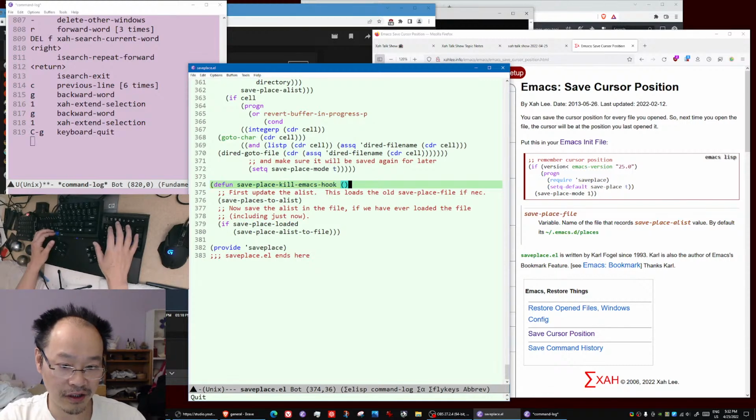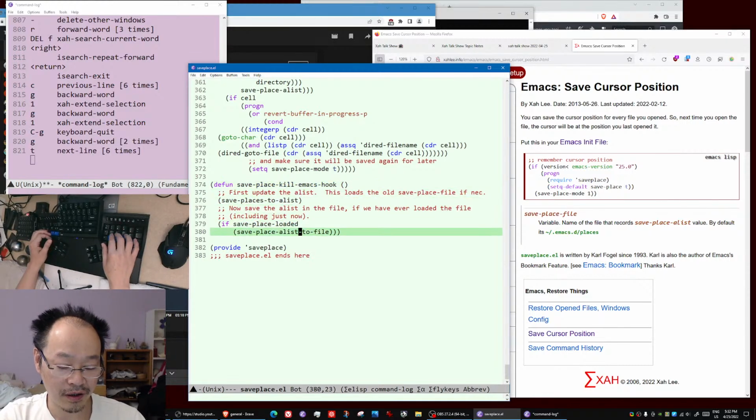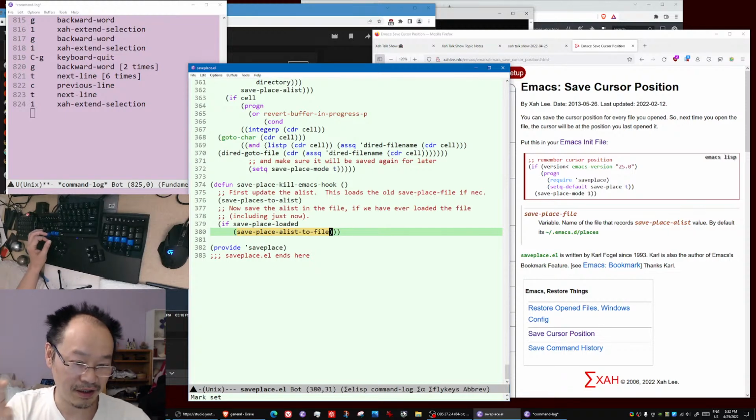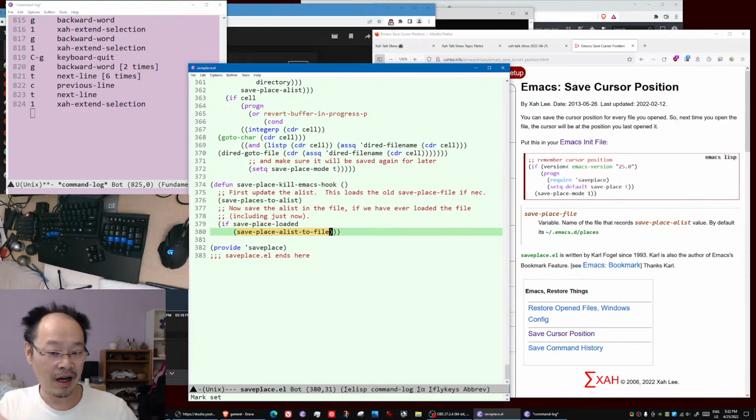And what does this function do? This function calls the command say places a list to file. Indeed, just as our guess.